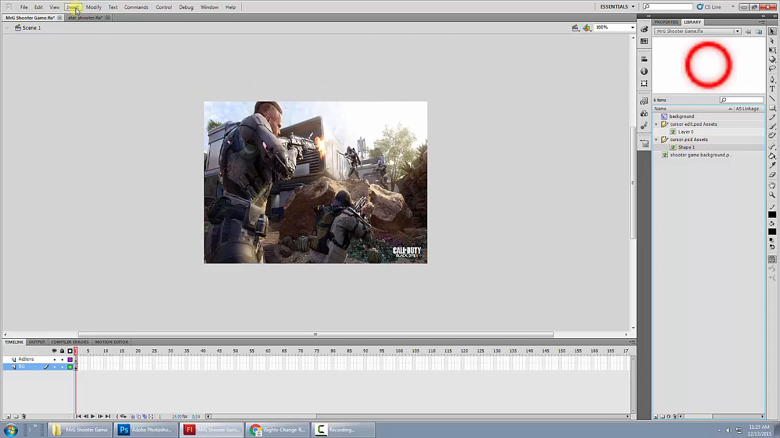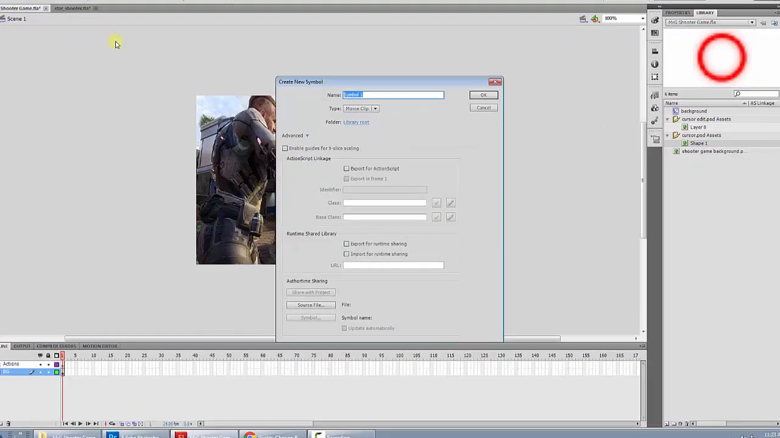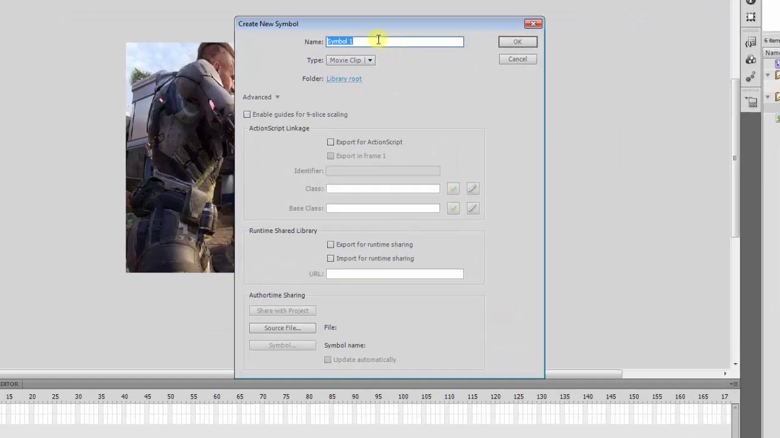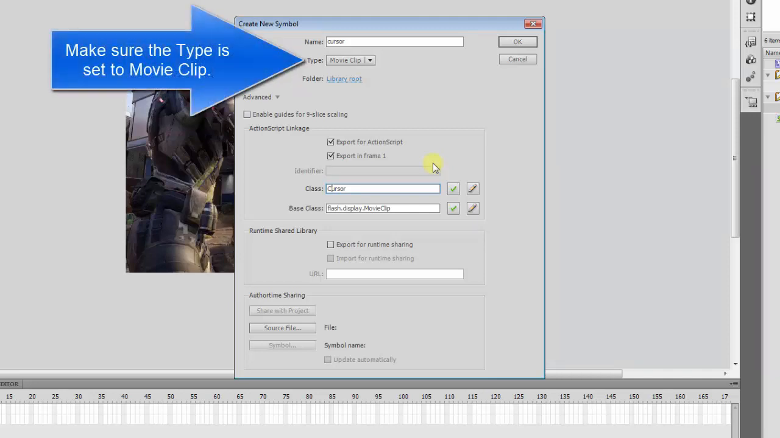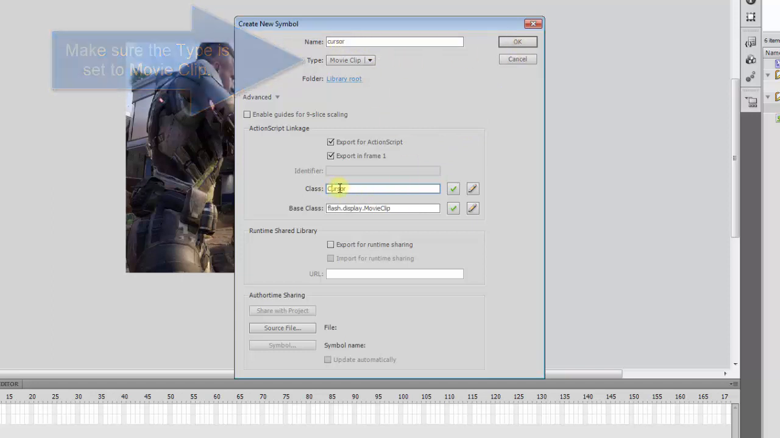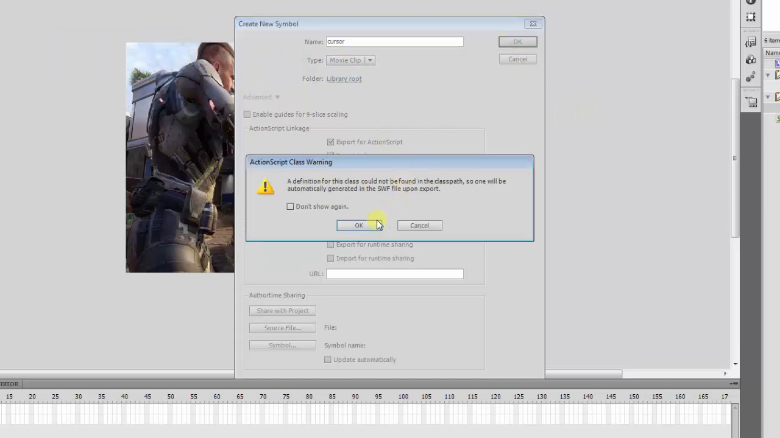Anyway, whatever. So you're going to go to Insert, New Symbol, and you're going to call it whatever you want. It kind of makes sense, I guess, to call it Cursor. And then we're going to export it for ActionScript. And it's customary to call it the same thing, but with a capital C. Or actually, the variable that we're going to use is called cursor as well, with a lowercase c, and then the class is the same name with an uppercase C. So after you name it whatever you want, give it the class called Cursor with a capital C, click OK. And when this pops up, just say OK.